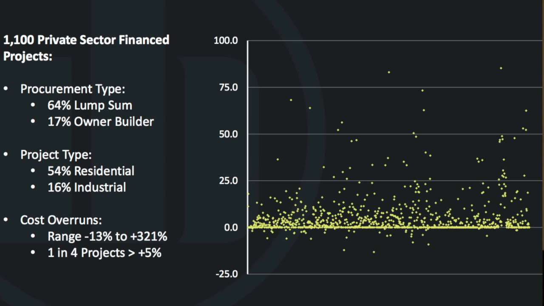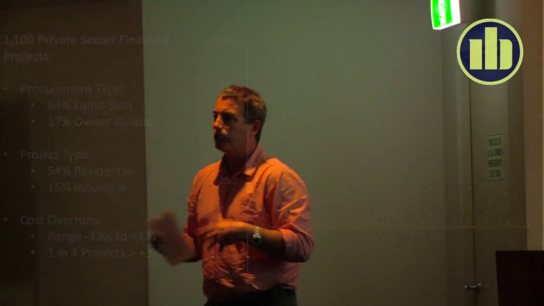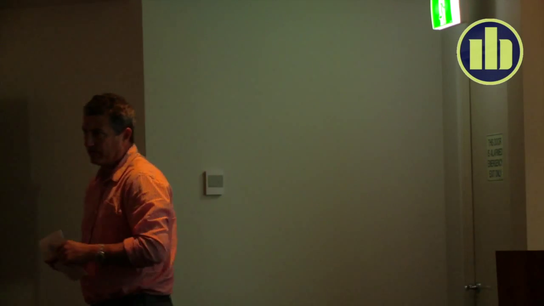Now, there are no quantity surveyors on these projects. There's no cost management. It's actually just the way private construction is done. So it's developers doing what they do. The difficulty with that is one in four projects has a chance of being more than 5% over budget. And that destroys feasibility studies. So when you talk about risk, that's not so certain.